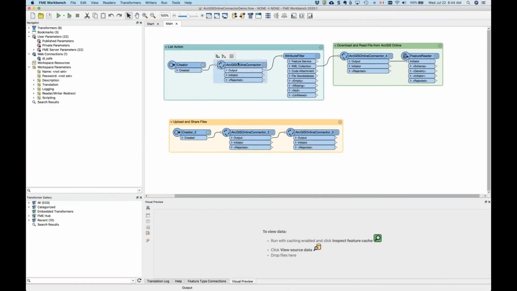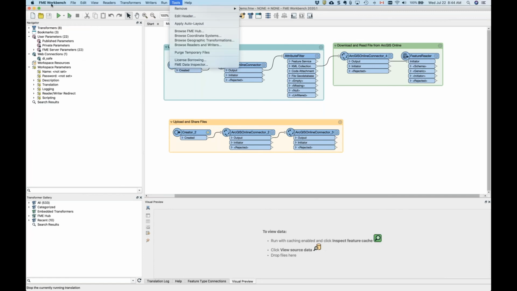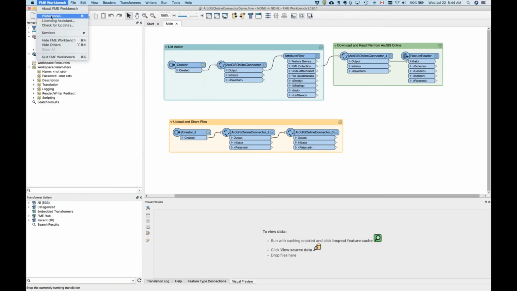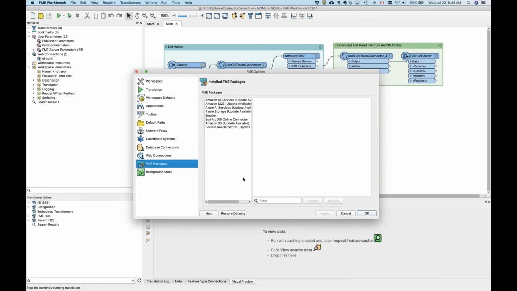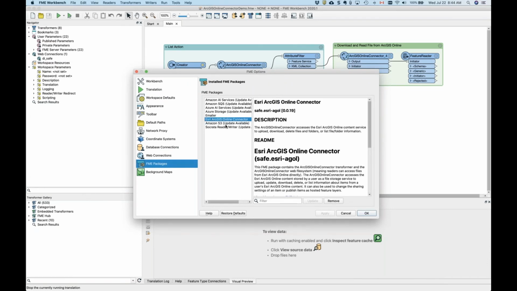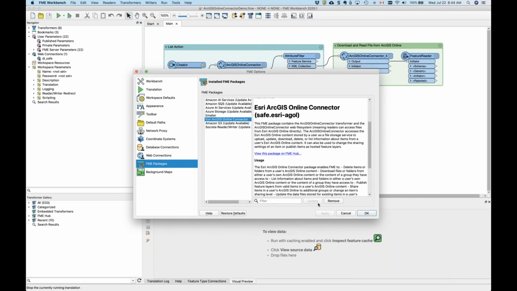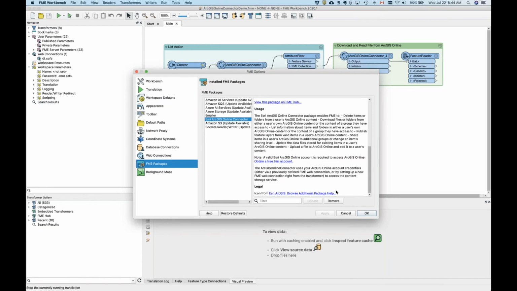Once this transformer has been downloaded, I'll just show where that goes and how you manage that if you're ever looking for that. Because this is a package, you'll be able to manage this directly within Workbench. You'll find that in your preferences, or if you're on Windows, it'll be under Tools, FME Options. So I'll just bring that up. And you'll see it listed under your FME packages. I've got a few here, but you can see the ArcGIS Online connector here. So if you ever need to come here and check what version of the package you're working with, you can do that here. You can update it or even remove it if you're finished working with that.